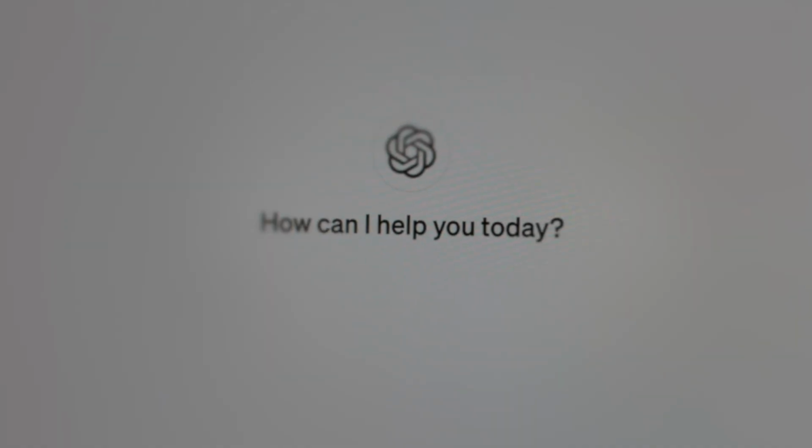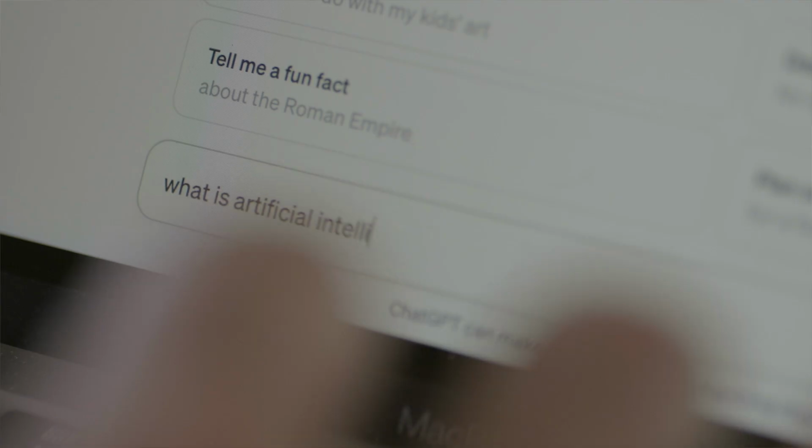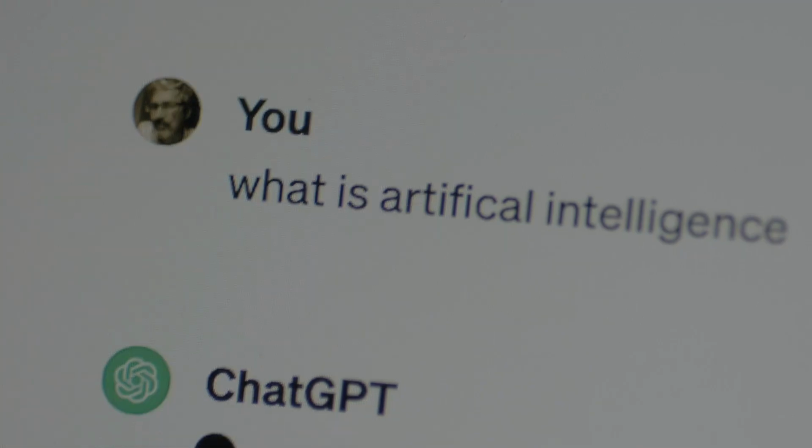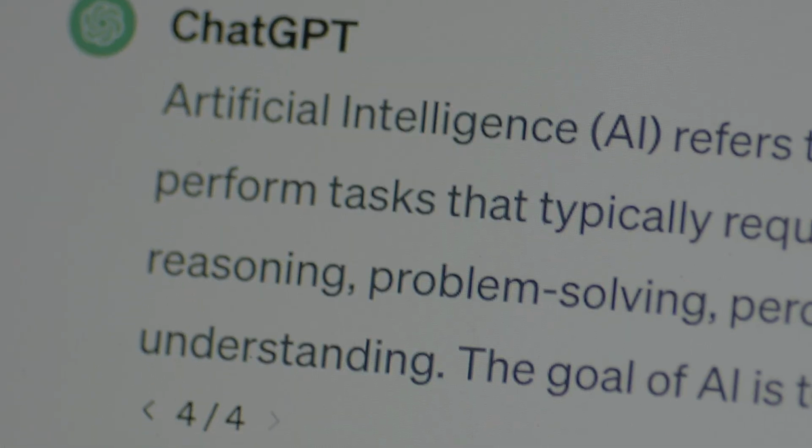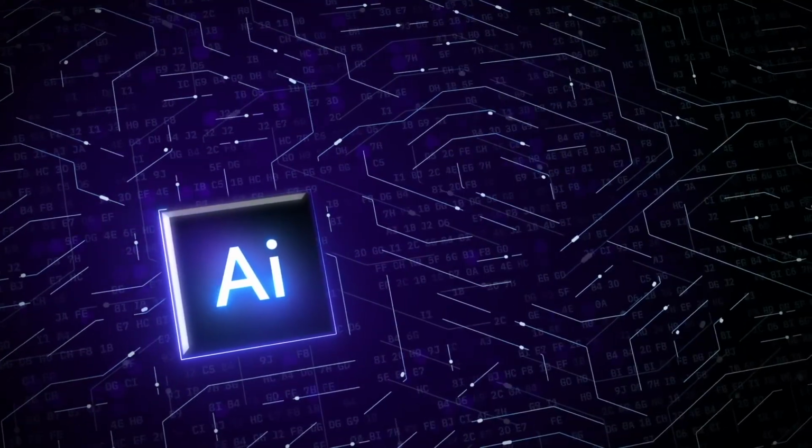No doubt you've heard about artificial intelligence, but what is it, and why should the church care? Artificial intelligence, AI, refers to the simulation of human intelligence in machines that are programmed.